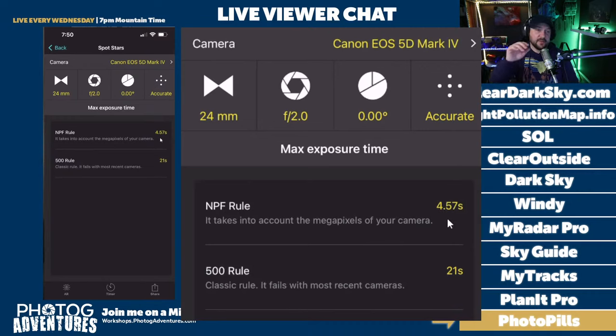Now, my rule of thumb is go for what the MPF rule is plus 4. You know, just make it easy. I do the MPF rule, 4.57 on my camera, add 4 seconds, and I round it down to 8. So it's 8 seconds for my shutter on that camera body with this lens right here. And if I use that lens, I have 13 seconds. And it's all based off of the MPF rule right here in the Spot Stars pill within the PhotoPills app. You're going to have this information as long as you put everything in accurate to what gear you have.